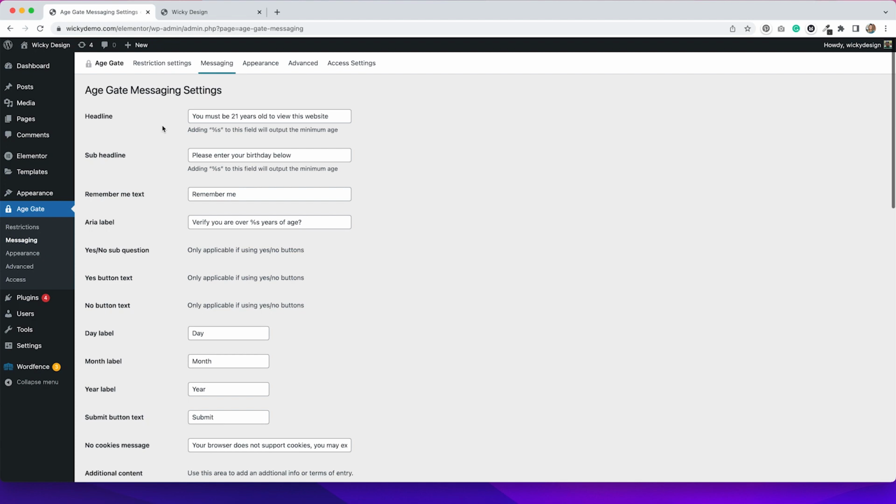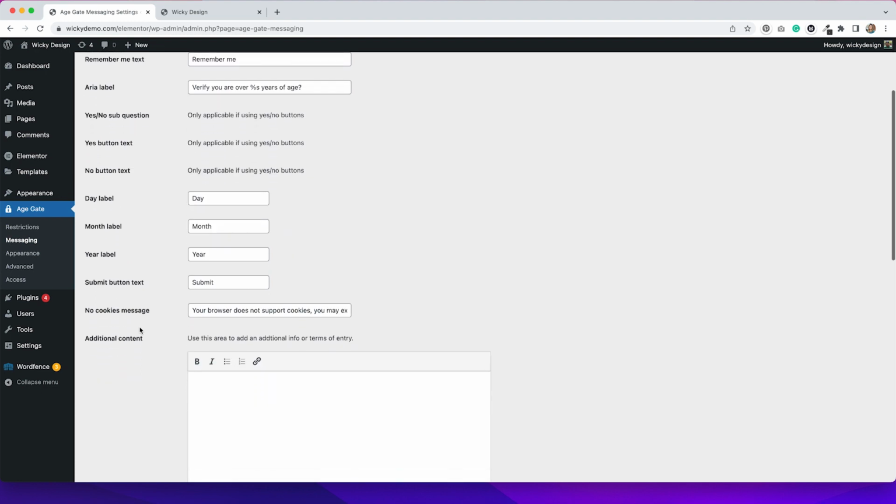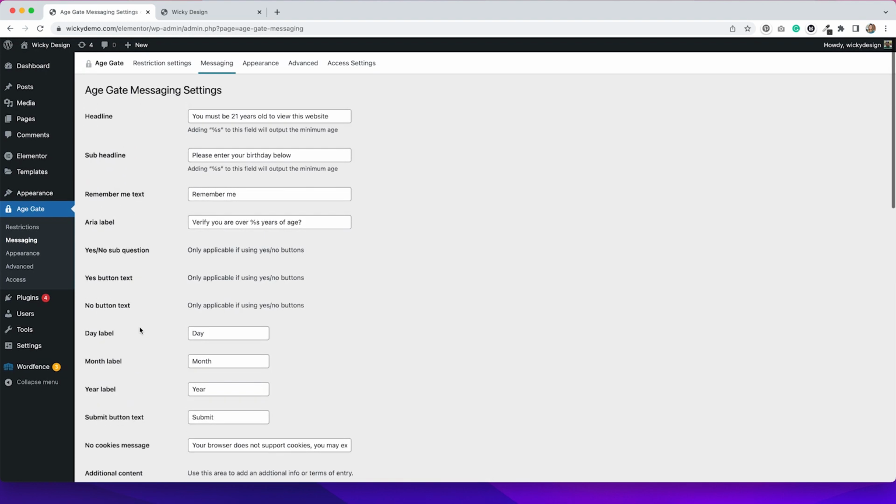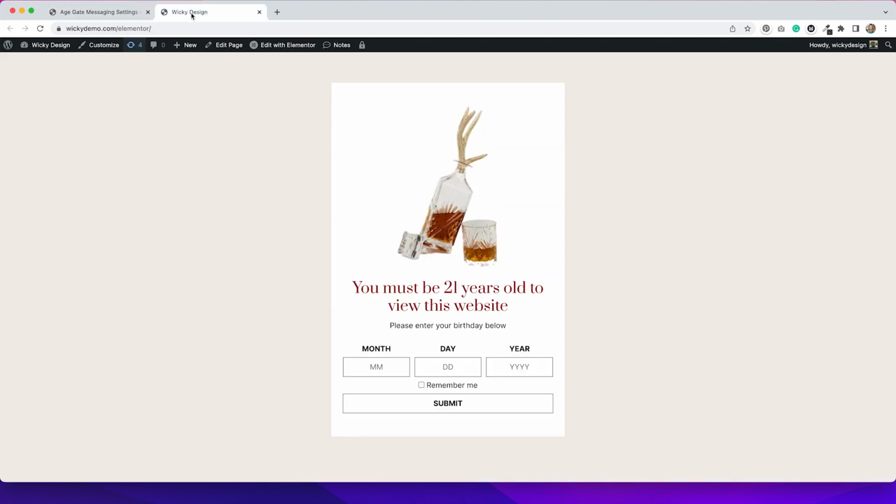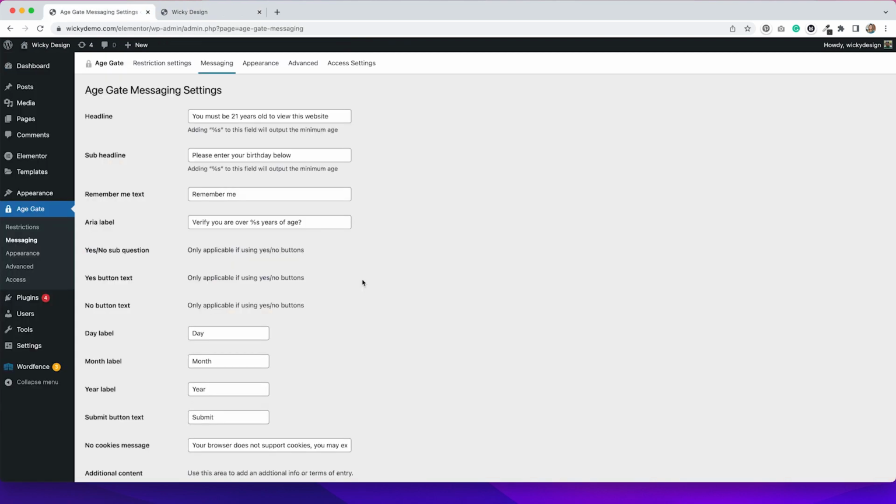So under messaging, we basically have all of the messaging for the front end. So our headline, our subheadline, remember me text, and all of these different labels down here can all be changed. So I just put in for the headline, you must be 21 years old to view the website, and then the subheadline, please enter your birthday below. If we go to the front end, you can see how that shows up here. And that's basically it for the messaging portion.